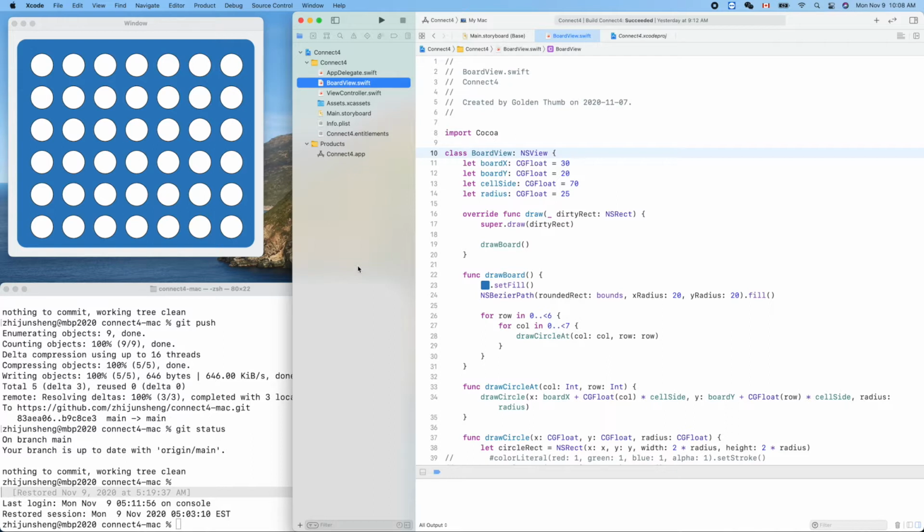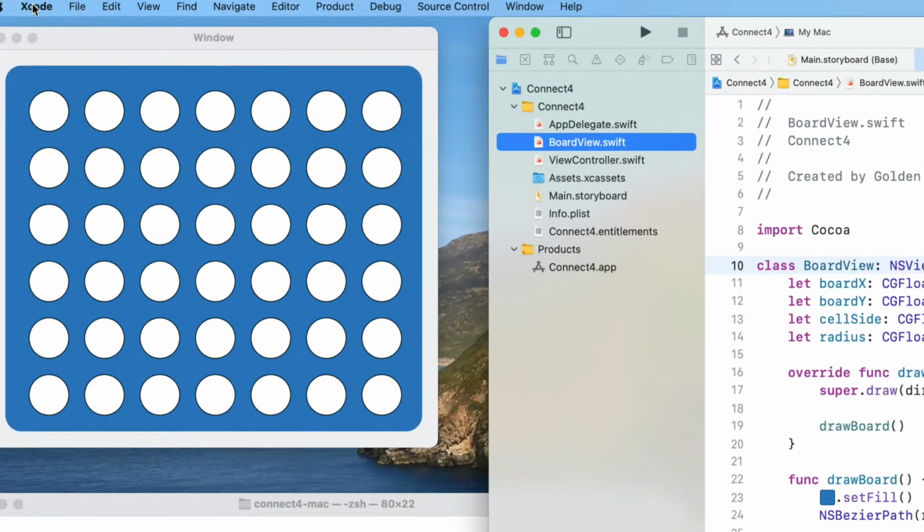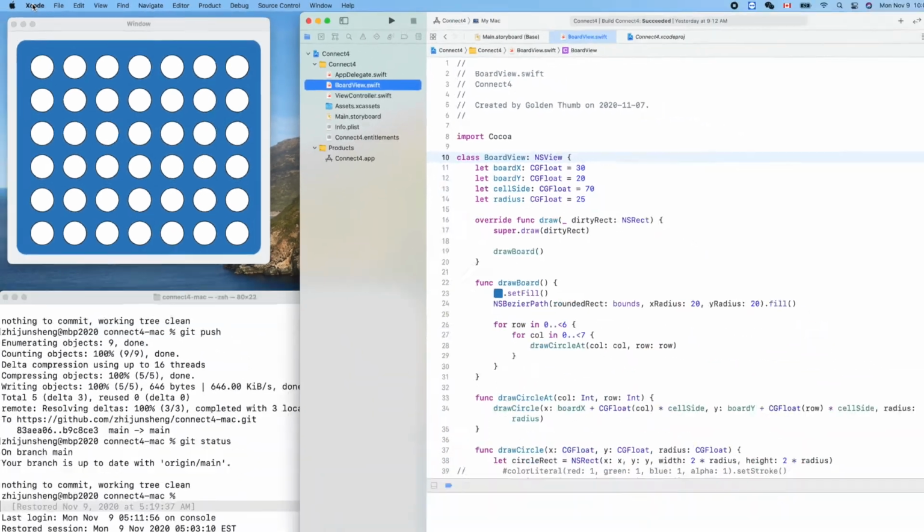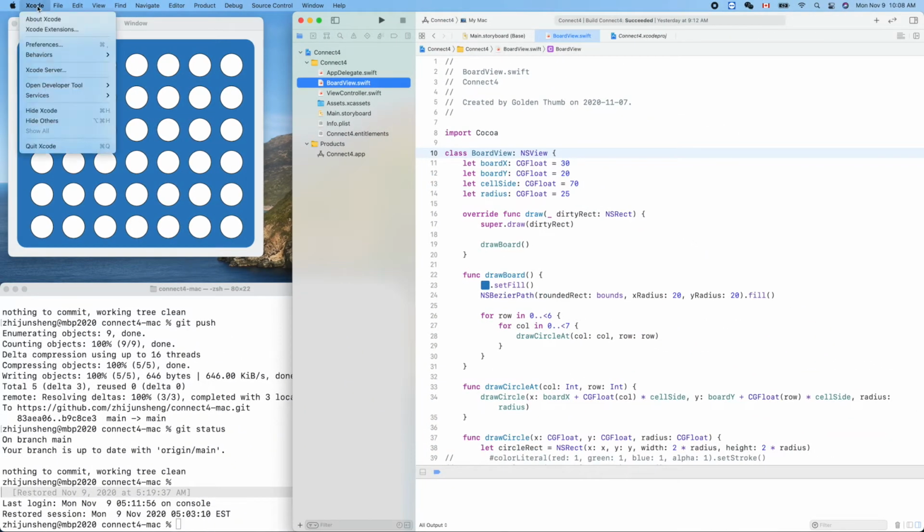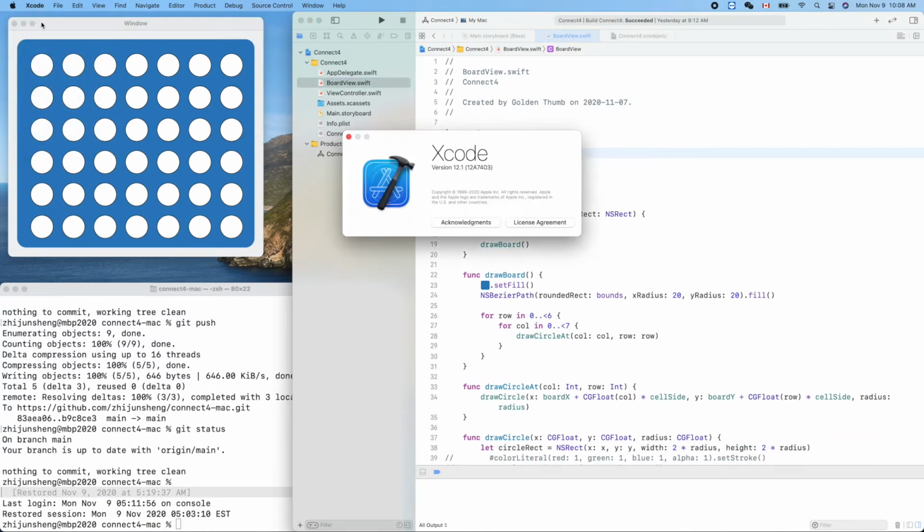Do you know how to check the version of our Xcode? It's here, right? Yeah, here. Click About Xcode. So we are using the latest version of Xcode, 12.1. That's the latest one.